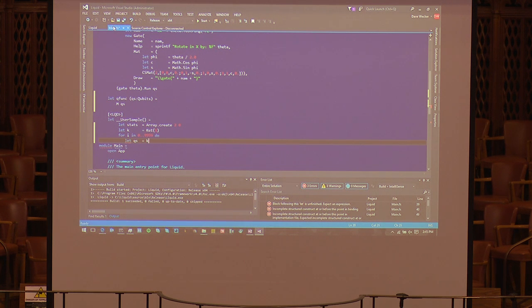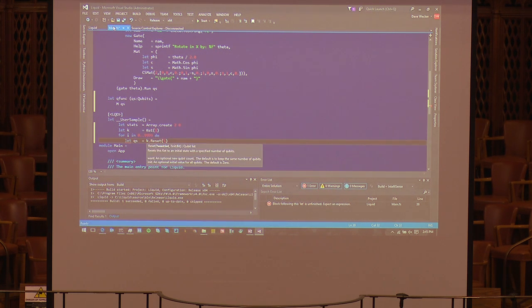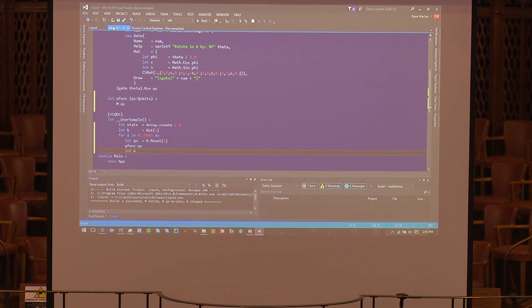So I'm going to reset it back at the top of every loop to one qubit in the ket vector. We're going to reset it. Now I'm going to call our function, so we'll do whatever the function says to do. And now I want to see what we got.